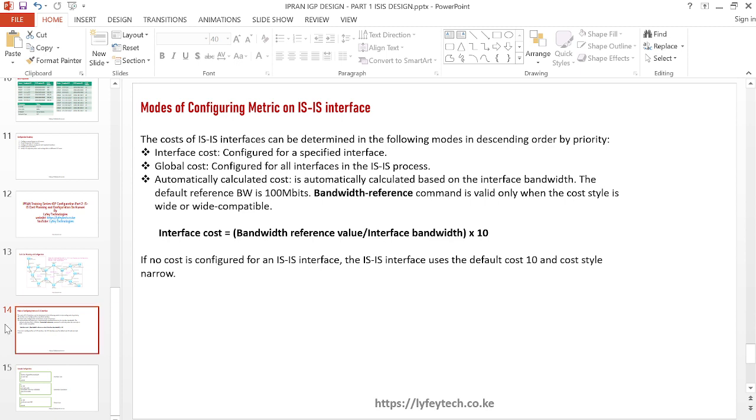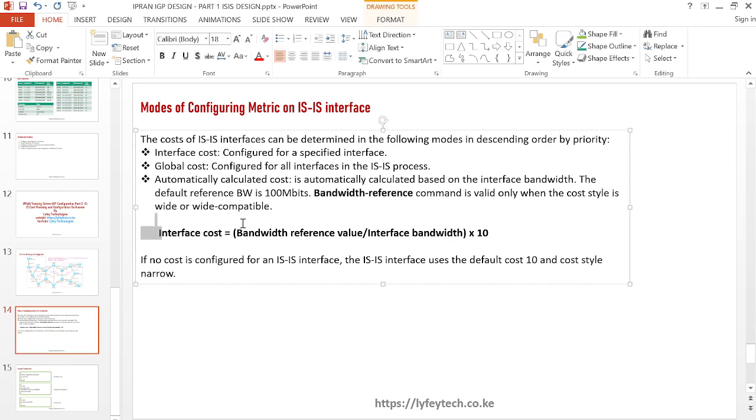And this is the formula of how ISIS will calculate the cost. The interface cost will be equal to the bandwidth reference value out of the interface bandwidth, times 10.